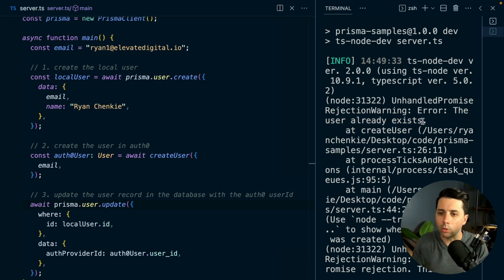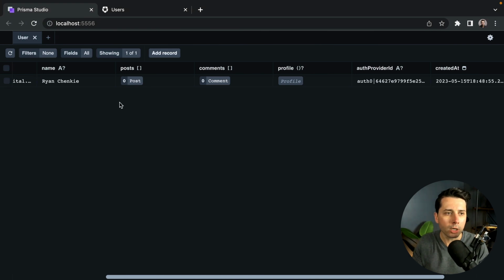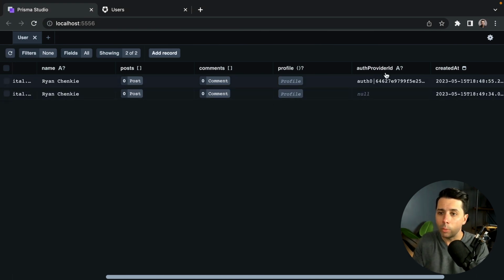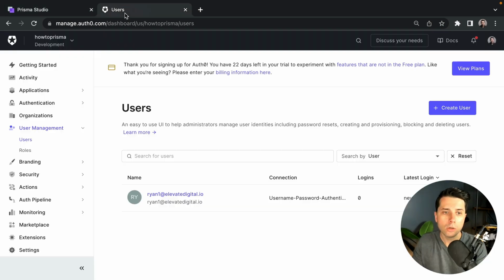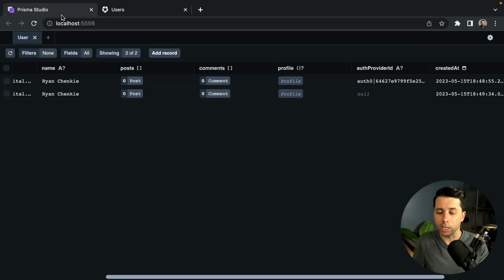So let's see what we've got over in our database. If we refresh our database here, we have got another user record. We've got no auth provider ID. Over here in Auth0, we do not have a new record, and we've effectively got an invalid state between our two databases. So this is, of course, bad news. We don't want this. We want to protect against this.